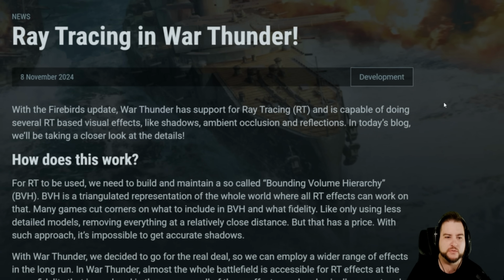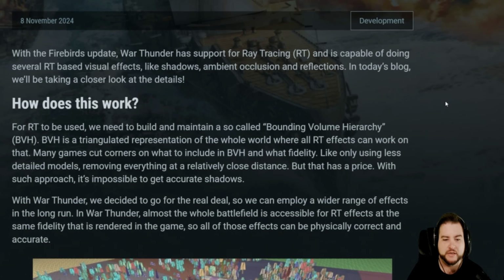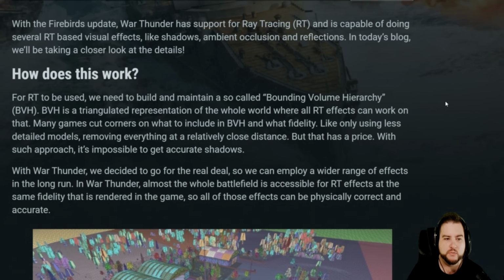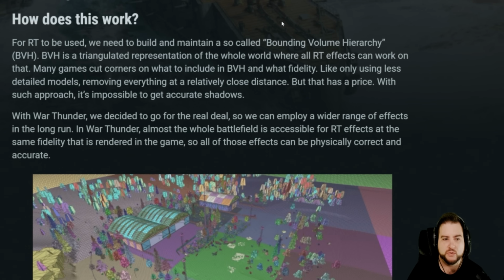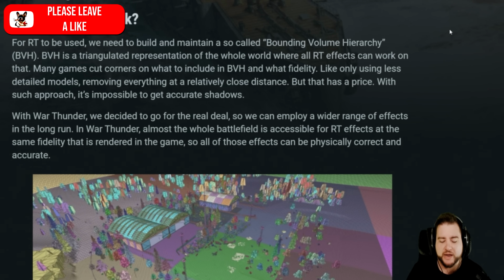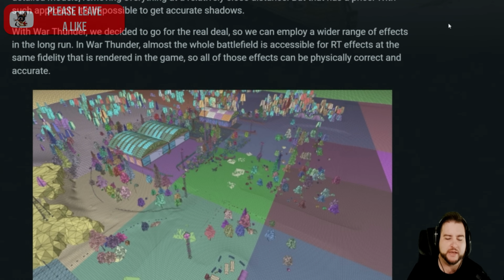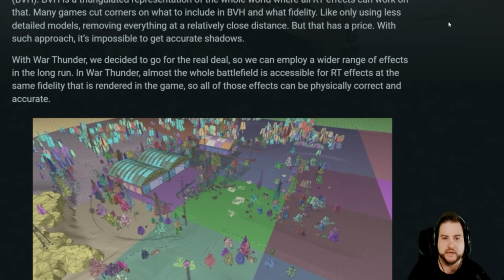So, let's go through the ray tracing in War Thunder, the amount of effort that the developers have been putting into it, which, to be honest, is amazing. The fact that they have gone as hard as they have, which started off here, where they talk about how ray tracing works. Basically, the way it works is you have to create a model in the game where the light can go and also where the effects can come from.